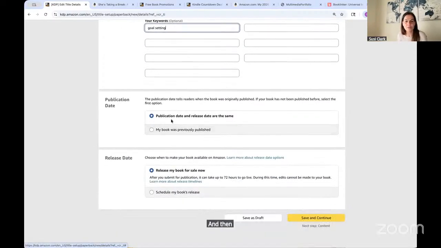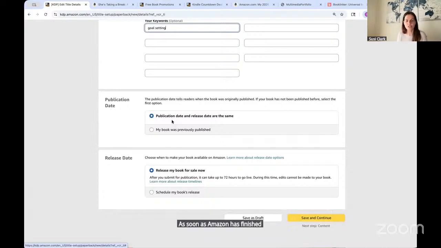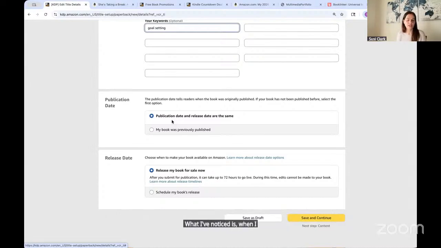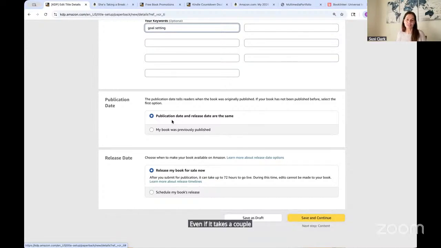And then the publication date, you can choose to release the book right away. And that means that as soon as Amazon has finished their process of reviewing your files and everything, your book will be available. What I've noticed is when I pick that and I press the publishing button at the end, and it's on today's date, the 27th of March, that usually ends up being my publishing date, even if it takes a couple more days to actually publish the book and go through the process.